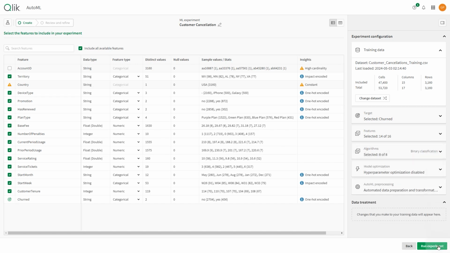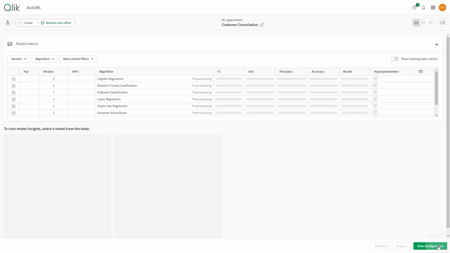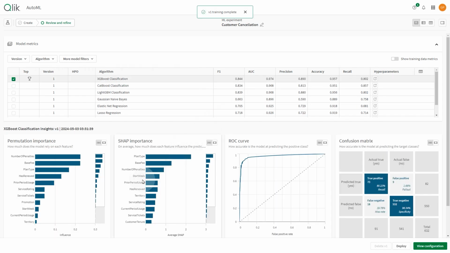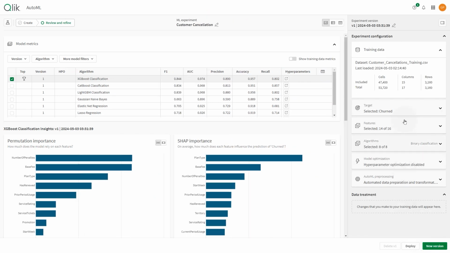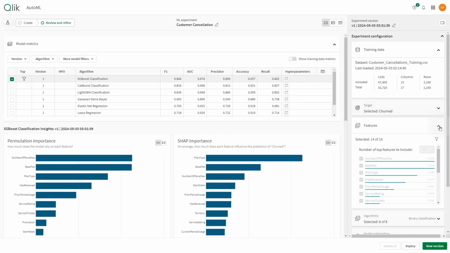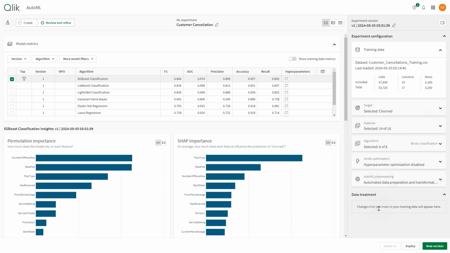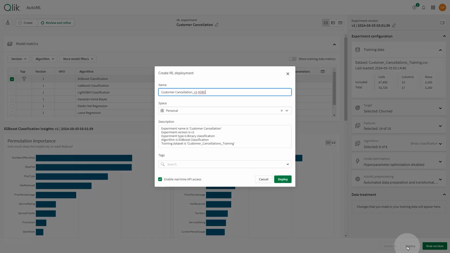Once you've configured the experiment, you can start running the first version. When completed, the model performance score will be presented, and the top performing model will be selected. Below the table, a series of visualizations will present important information to help you understand the model and how to iterate further. By clicking the View Configuration button, you can see the experiment configuration. Now you can create a new version of the experiment or deploy this one.